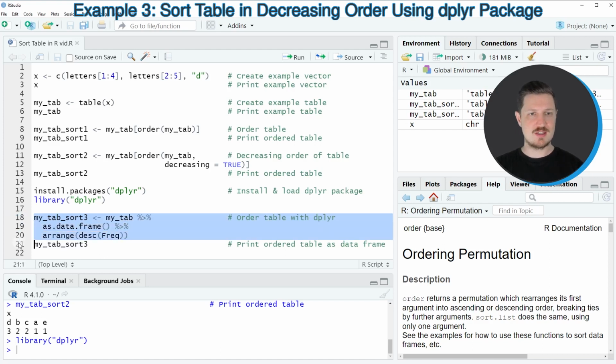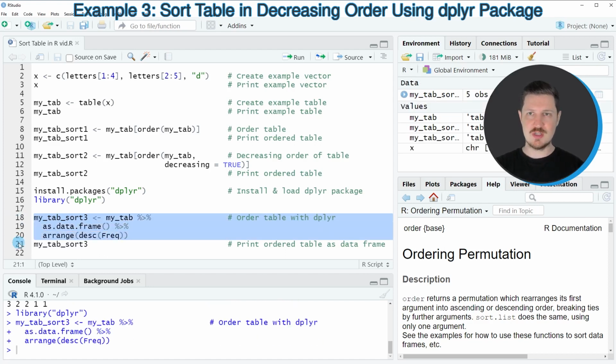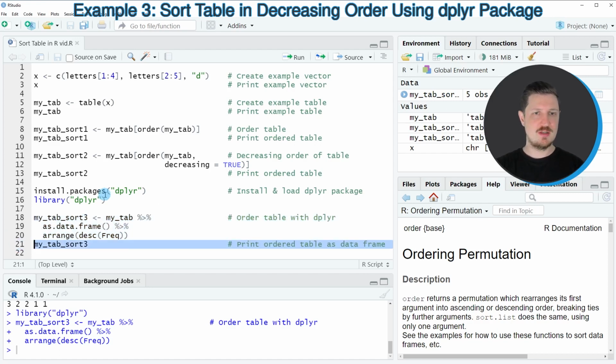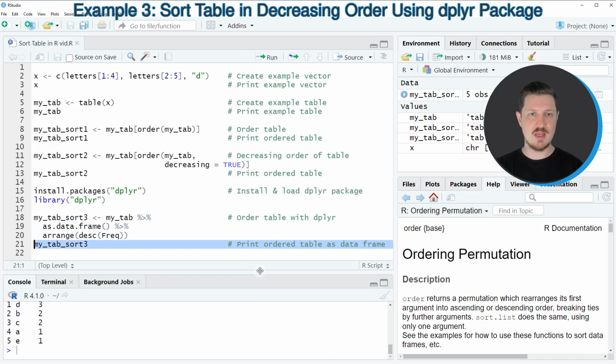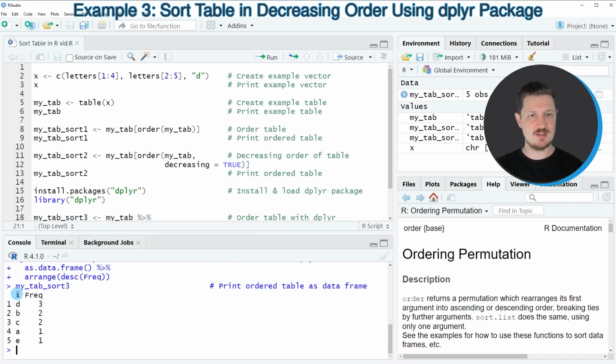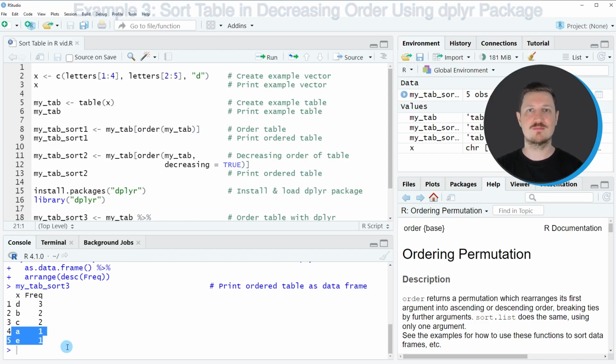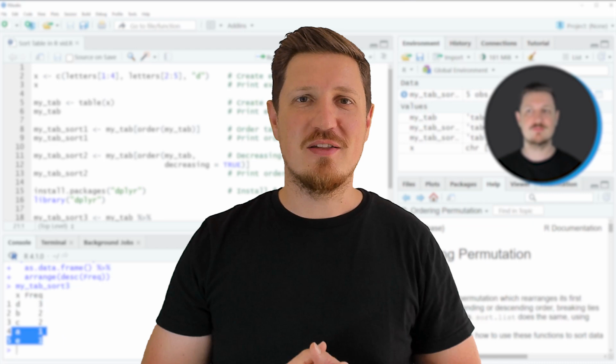So after running lines 18 to 20 of the code, you can see that another data set is appearing at the top right, which is called myTab sort3. And we can print this data set to the bottom in the RStudio console by running line 21 of the code. And then you can see that we have created a sorted table which is converted to the data frame class, which is showing the letters that occur the most often in the first row and the letters that occur the least often in the bottom rows. That's all I wanted to explain in this video.